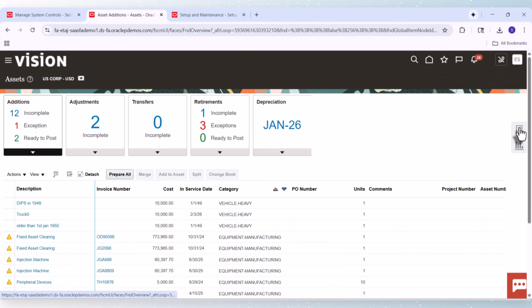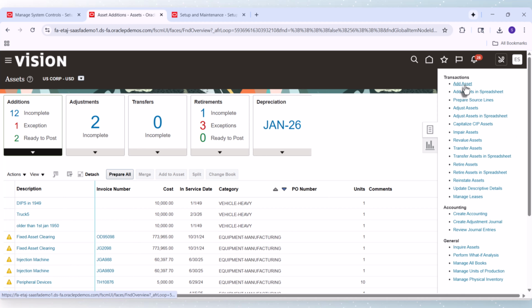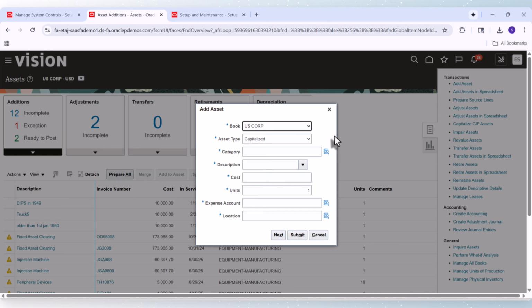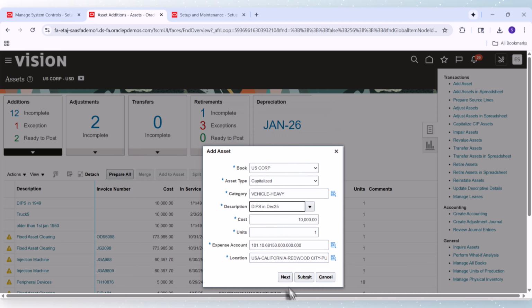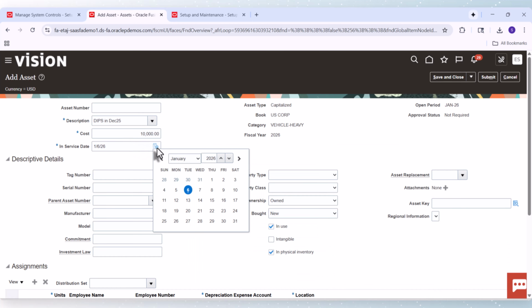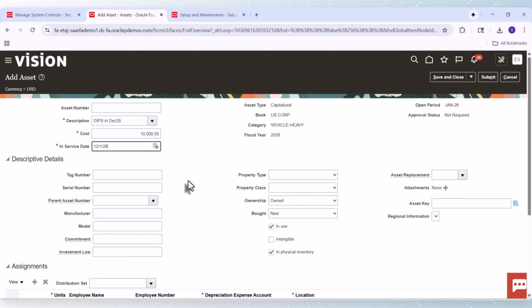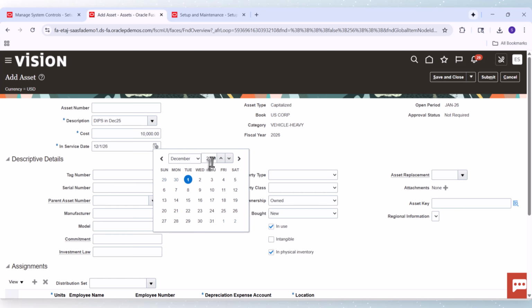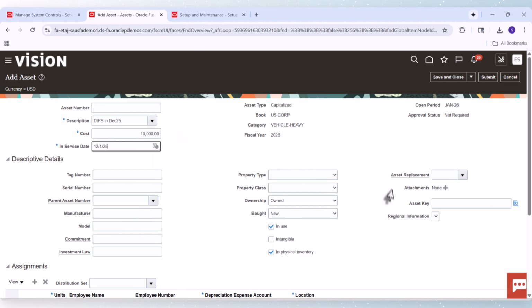Now let me create another asset with date placed in service in the December 25 period. I have given the asset description as DAPS in December 25. The current period is January 26. Select the in service date as 1st December 25. Select an asset key, click on submit.